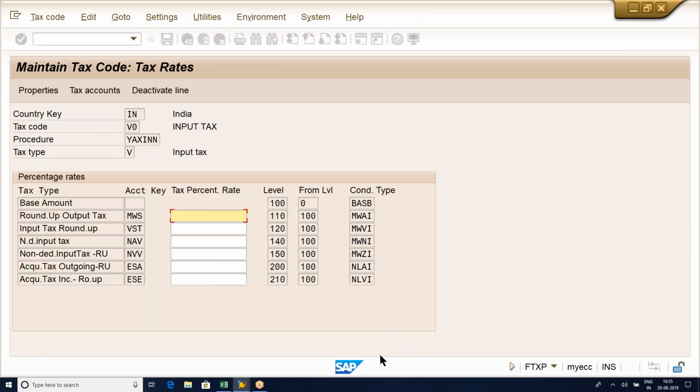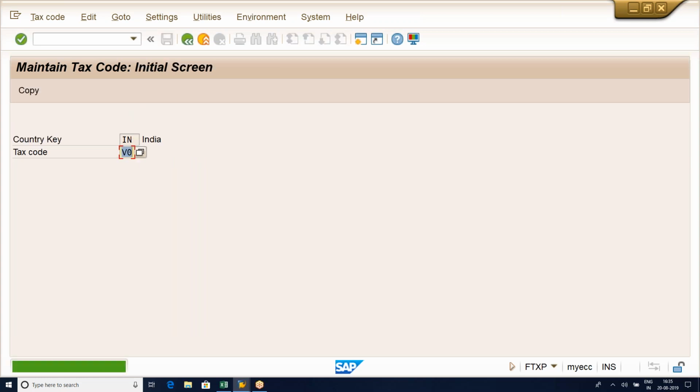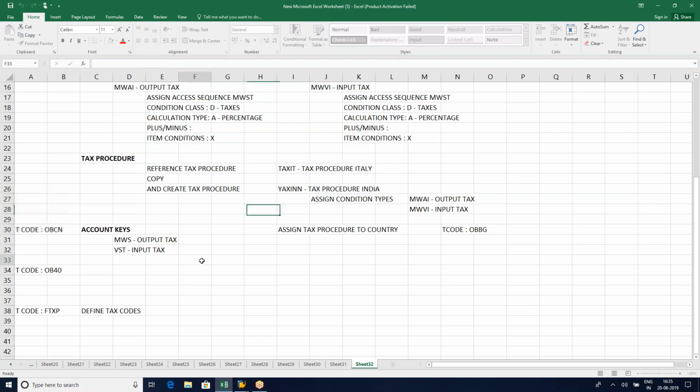Now, once you click on enter, maintain. For input tax, we use this condition type MWEI, where I'm maintaining 5%. Activate it and save it. So we have created our tax codes. This is the step we have done: creation of tax code A0, which is used for output tax, and V0, which is used for input tax.